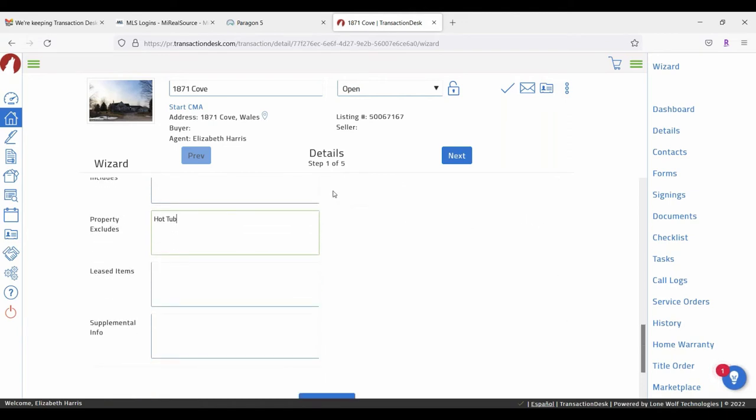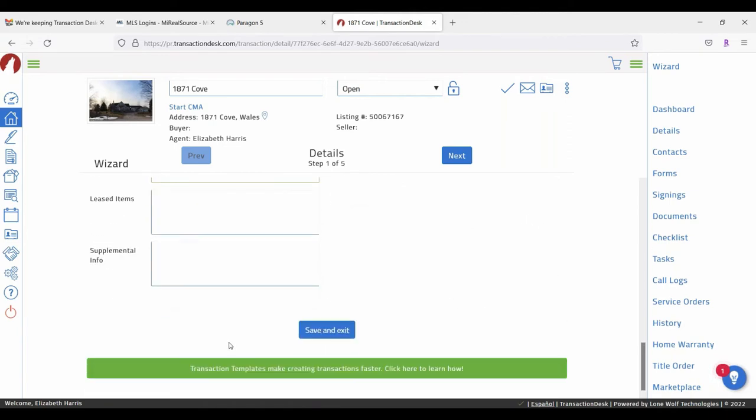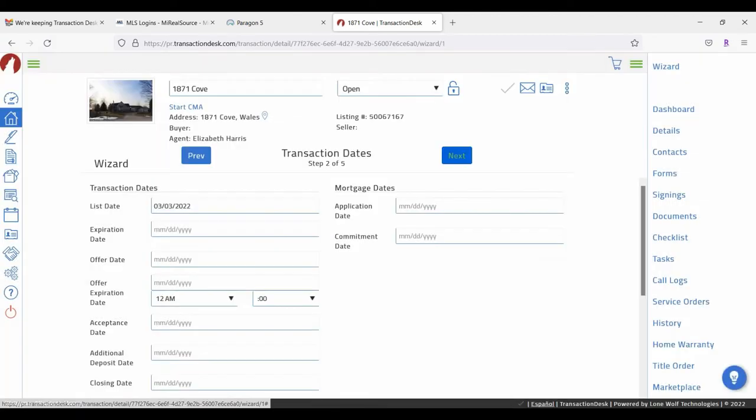And we're going to go up to the top here. So if you look at the bottom, you have a save and exit. If you hit save and exit, it's going to take you out of the wizard. So we want to stay at the top section here where it says previous and next. If you need to go back for some reason, always hit previous. Don't hit your back arrow because that might actually log you out of a transaction desk. If you hit next, it's going to take us to our next step.